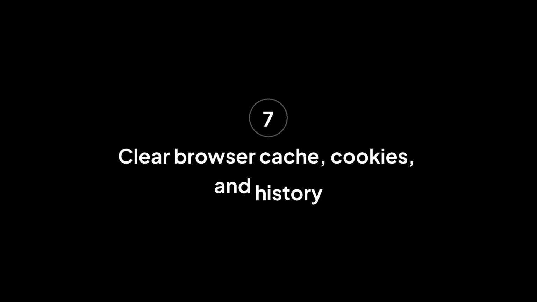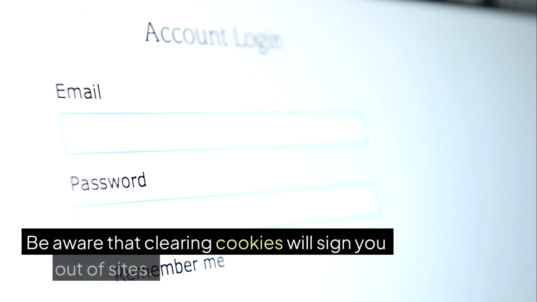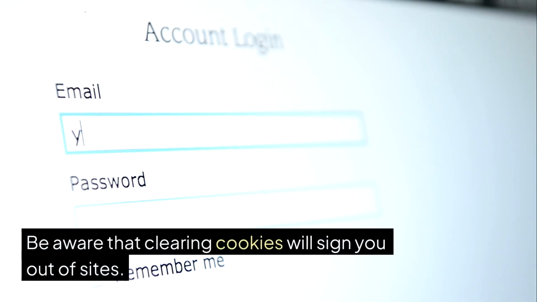Finally, clear your browser's cache, cookies, and history to speed up web browsing. Be aware that clearing cookies will sign you out of sites.